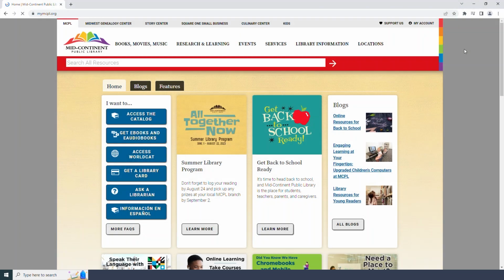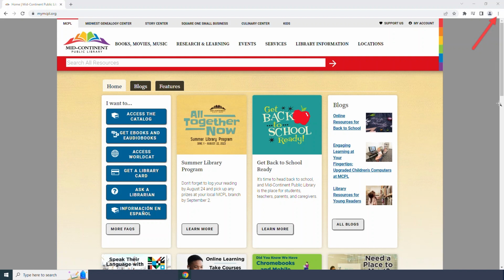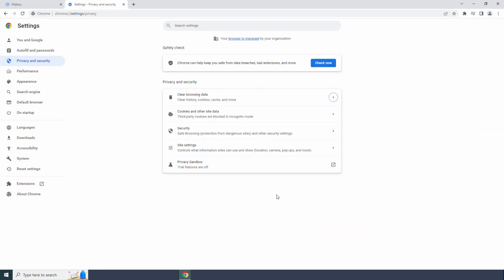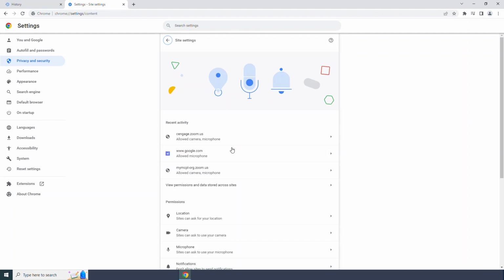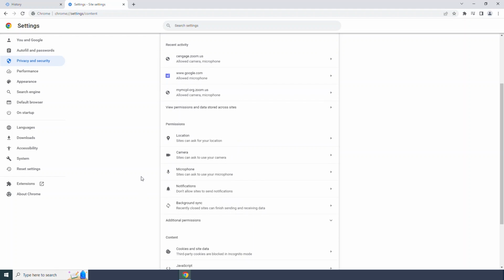We're going to go back to a web browser. This is Google Chrome. We will select our three-dot menu. I am going down to Settings, Privacy and Security, and then here in the middle of our screen, we can see Site Settings. And this lets us know which websites have permissions to various elements of our computer. So if I click on that, we see some recent activity. We can see permissions, who can look at our location, who can use our camera, our microphone.